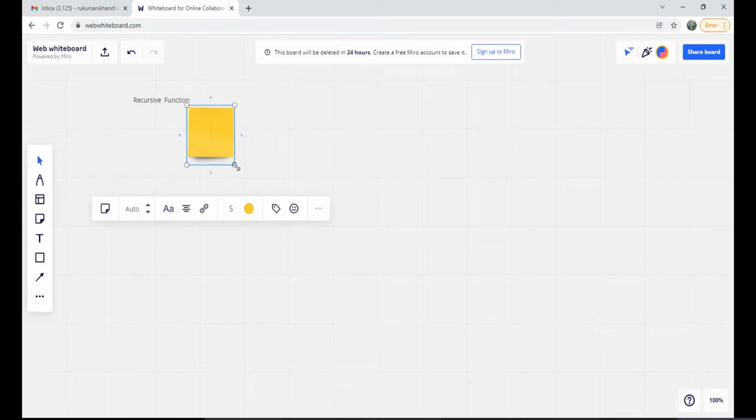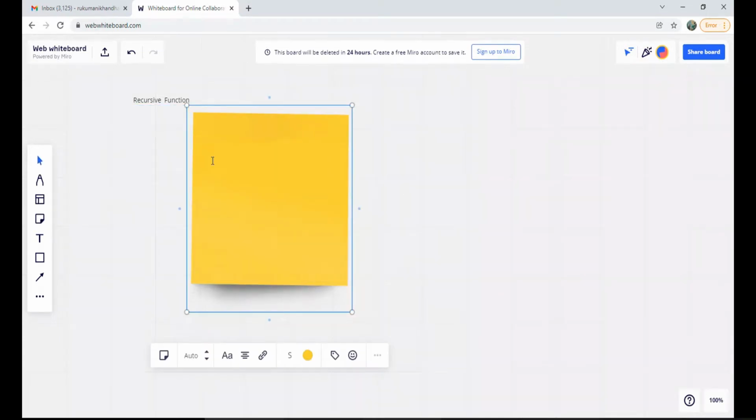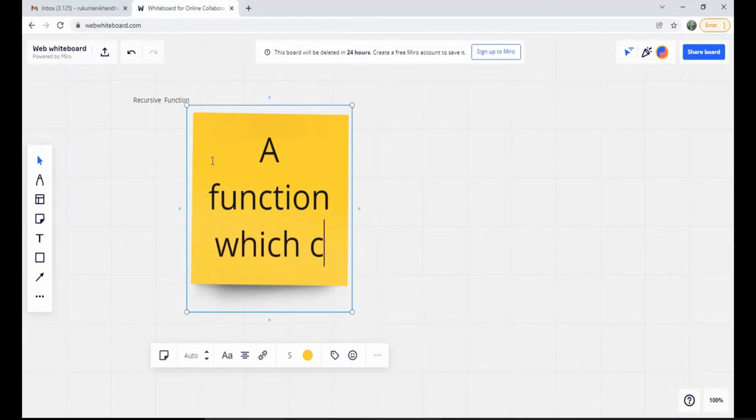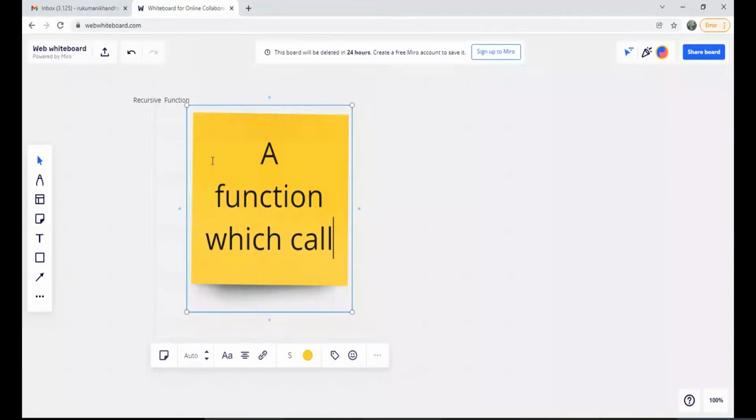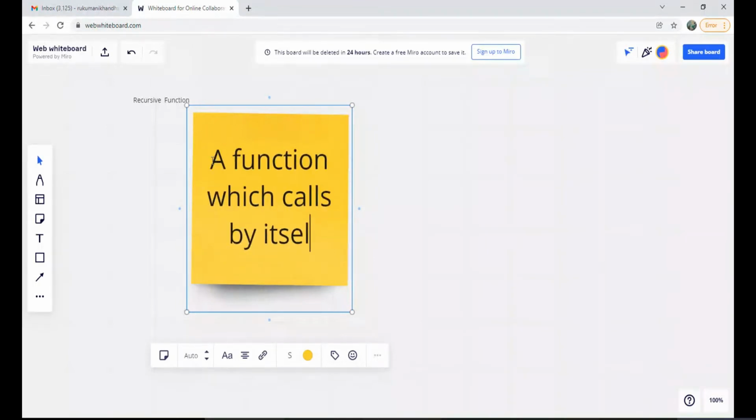A recursive function says a function which calls by itself, that is called as a recursive function. Okay, a function which calls by itself.